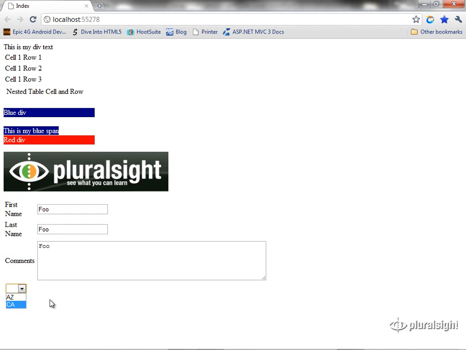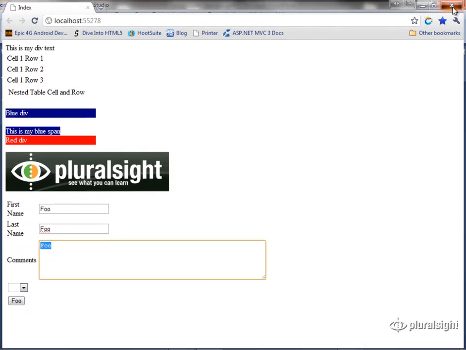Now, like I said, with the select, we didn't have that option, so we'd actually have to add that option in. But you can see also how easy it is to assign a value to any type of input control.